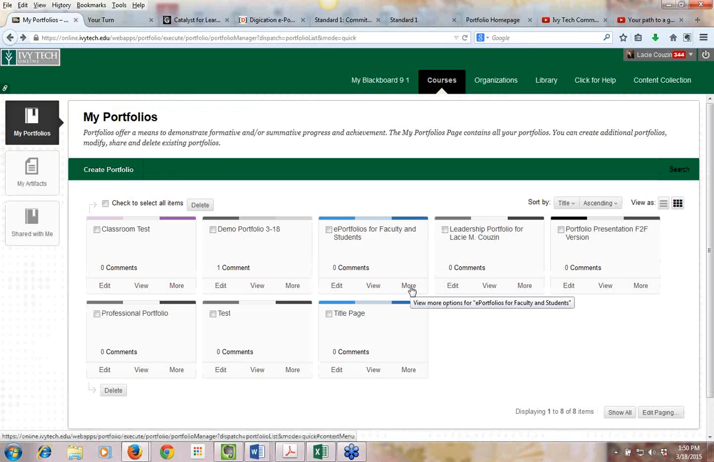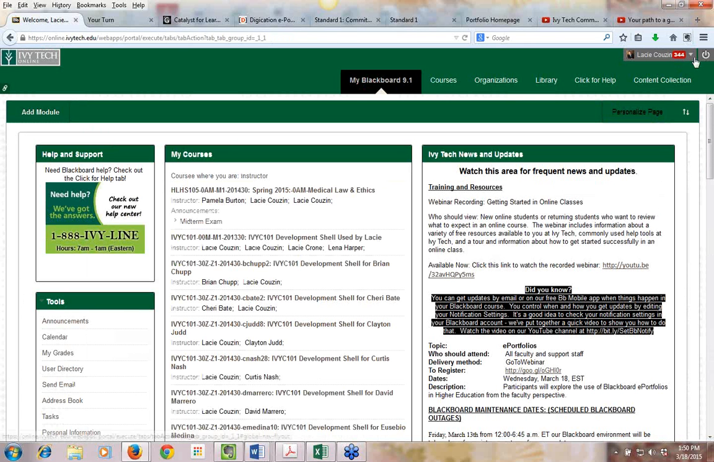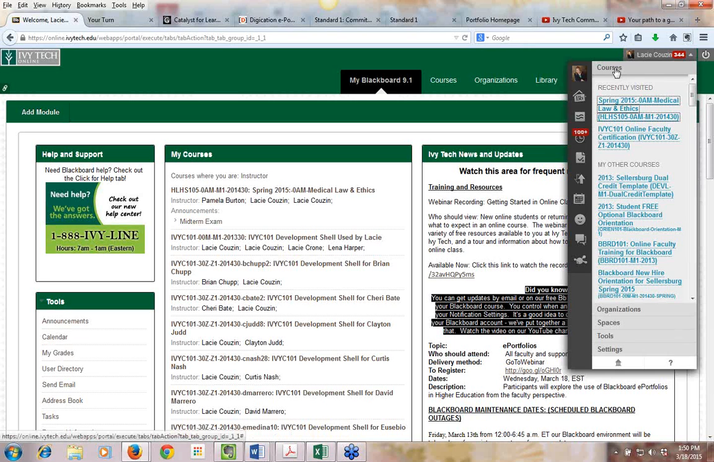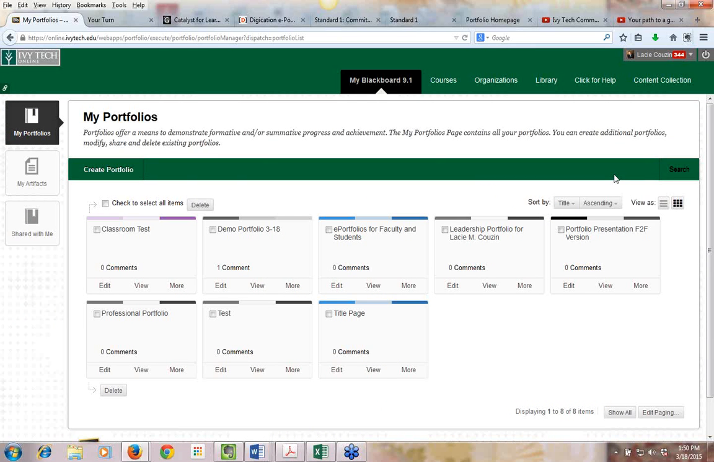Please show us again how to first access the portfolio area. So when you're on the home page of Blackboard, up beside your name is the arrow to open the global navigation panel or menu. And when you open that, your default will be to show your courses. And at the bottom of that is Tools and then Portfolios, and that will take you to the page.